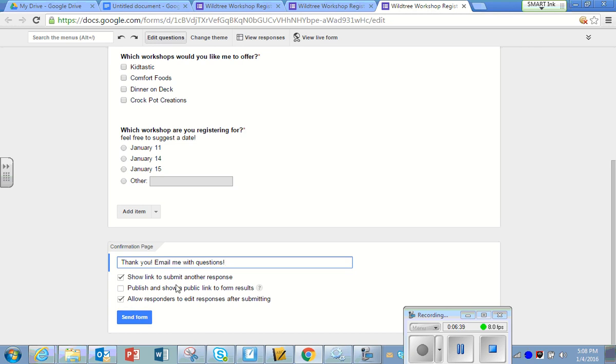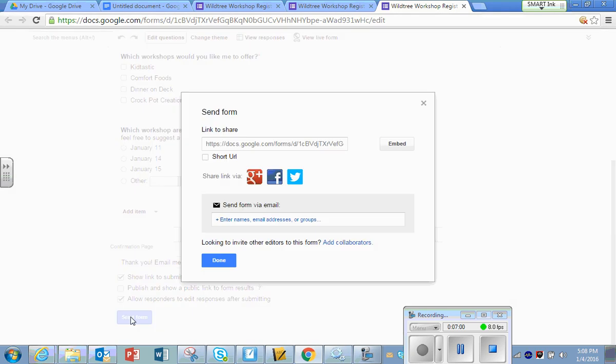If you're going to ask them for credit card information, then do not click this button, publish and show public link to form results. If I want to collaborate and maybe do a marketing thing, then I'll publish this, but obviously if you're giving credit card information, then don't publish it. Then all you have to do is click send form, and then click this link.